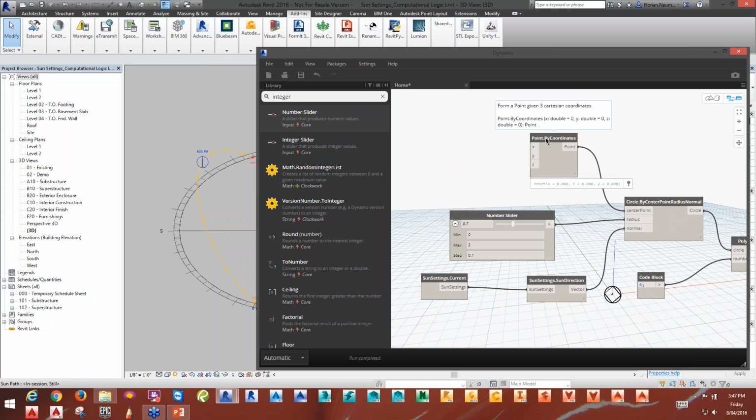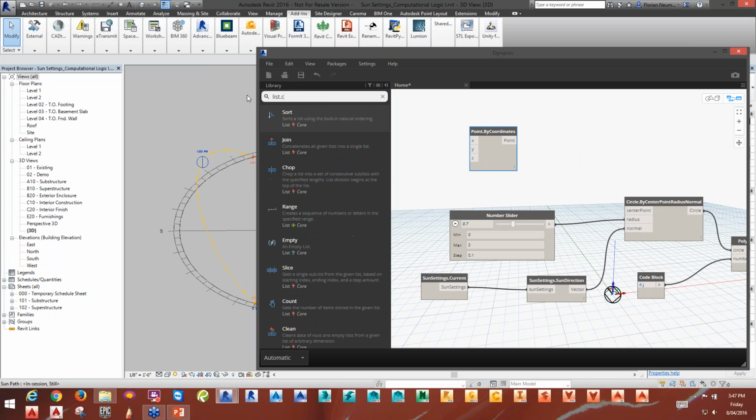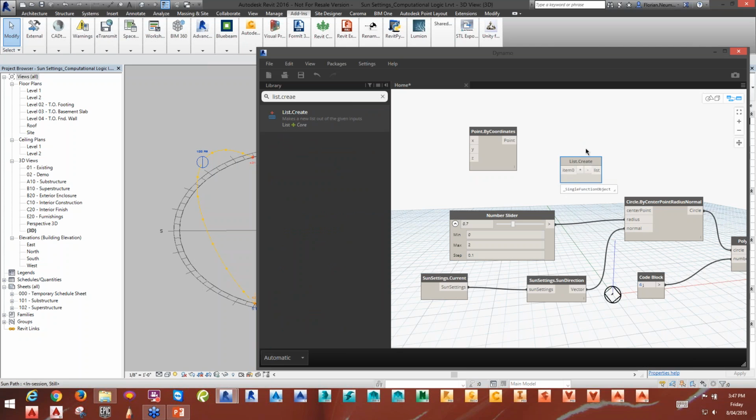Good. So let's unconnect this quickly, and I have something different prepared. We have a point by coordinates already. Then we want to create a list. We actually want to create an array. This is a List.Create. Very good, thank you. We have a List.Create, because I want to show you that we can also have multiple points coming together. We create a list to my center point.